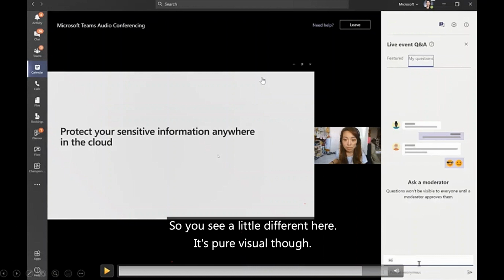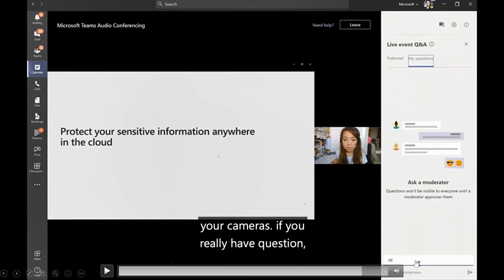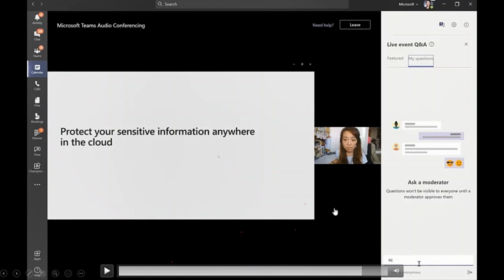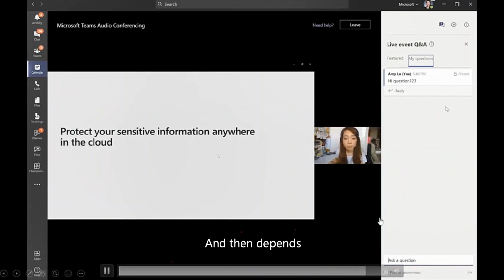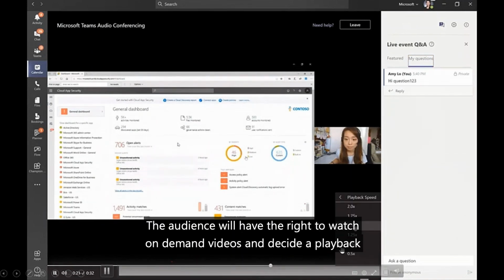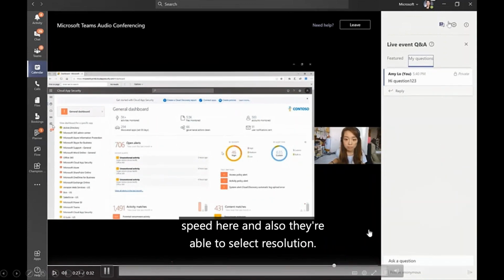It's pure visual, though. They don't even have the bar on the bottom for you to unmute yourself or turn on your cameras. If you really have a question, then you will need to go to the Q&A checkbox on the right-hand side to raise a question to the moderator. And depending on the settings the organizer made, the audience will have the right to watch on-demand videos and decide the playback speed here. And also they are able to select resolution.